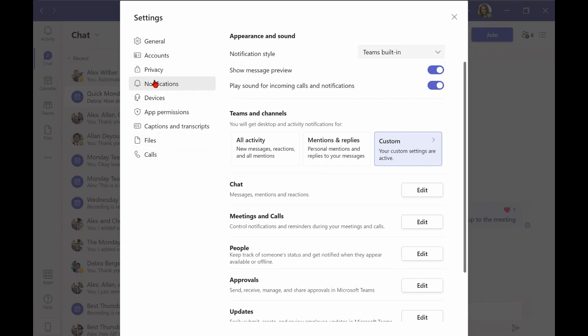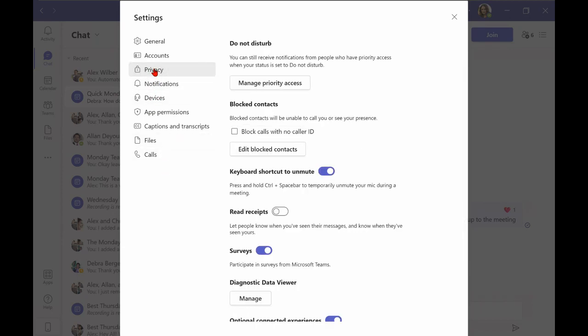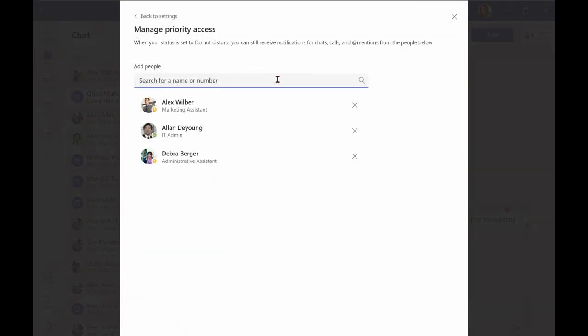And the last setting I wanted to mention here, if we toggle from notifications, we're going to go just up 1 to privacy. And this is where you can manage priority access while you're in Do Not Disturb. You remember when I mentioned earlier that when you're in Do Not Disturb, it's going to mute all of your notifications unless you have people in your priority access. So you see here, I have Alex, Alan, and Deborah. So anytime that I'm in Do Not Disturb, their messages and notifications will still come through to me.